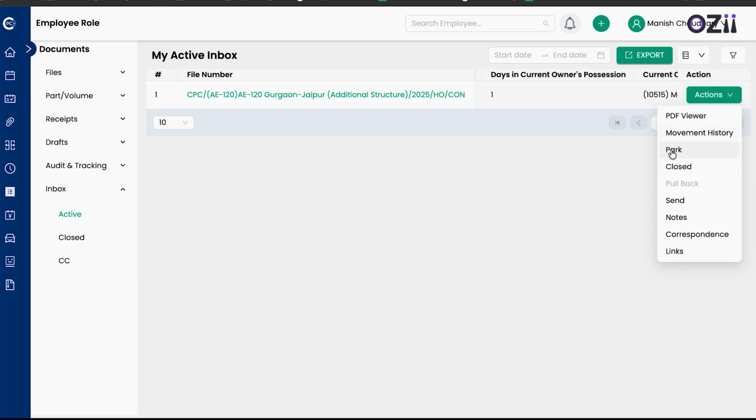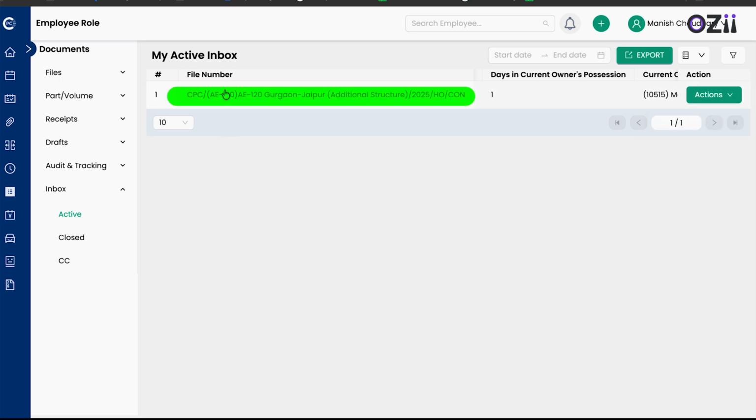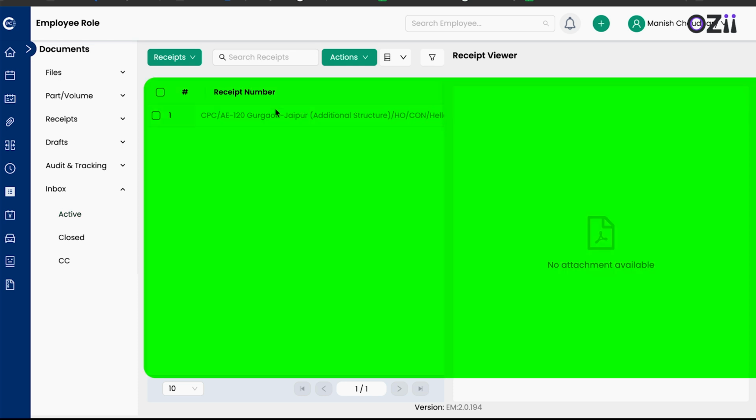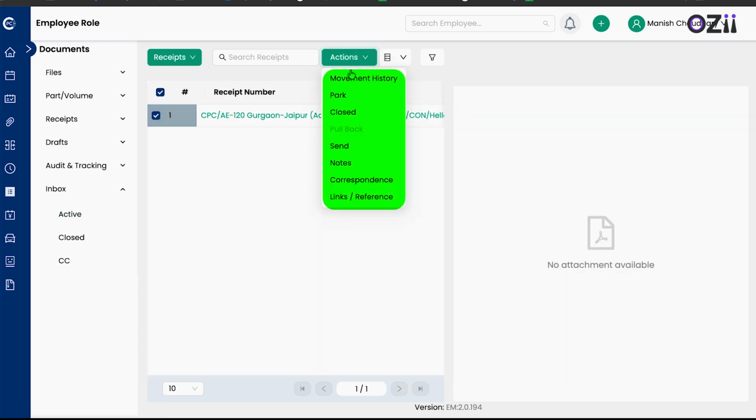Apart from this, you can close the file, send it to someone else, or add notes. You can also create links and perform multiple actions from here. Now, if you click on the file number, you will be redirected to the detailed view. Here also, you can perform actions.